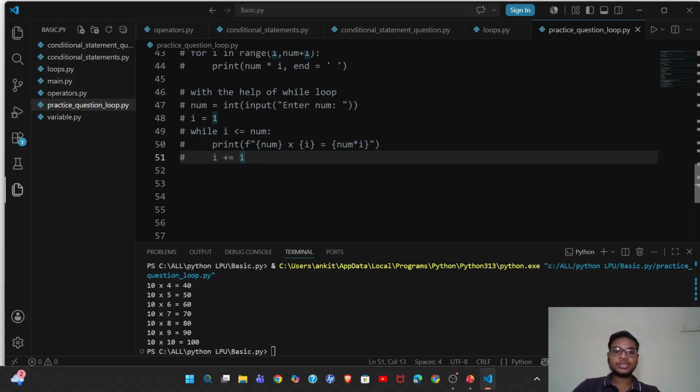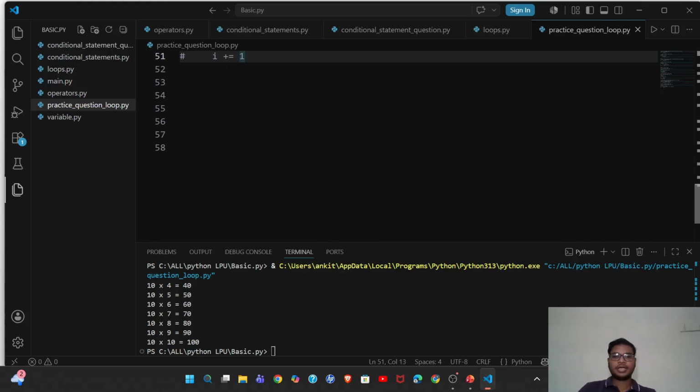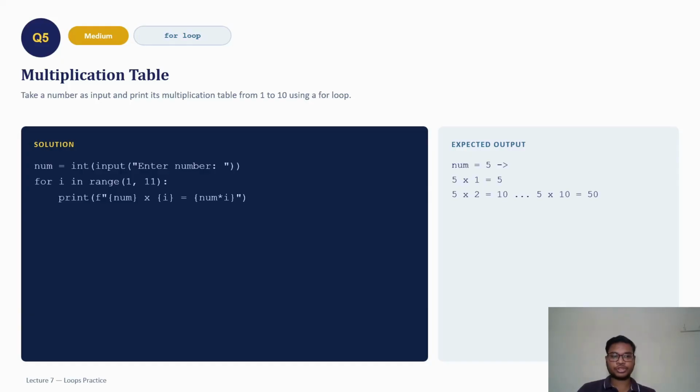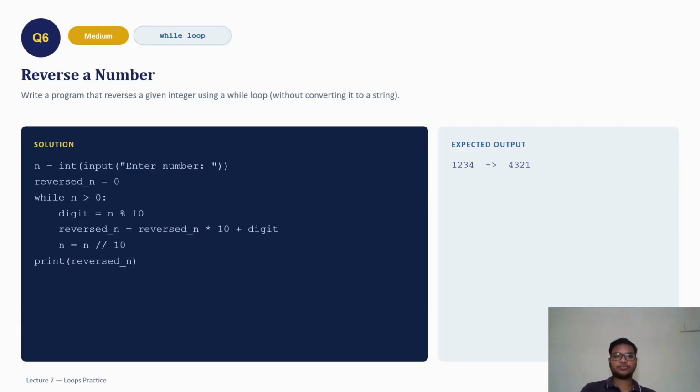There is no doubt up to question number 5, correct? Question number 5. And now let's move forward to question number 6 and just see what question number 6 is. So this is a very, very important question, the reversal number. Try to understand how this is possible. Okay, so let's do this code one by one.